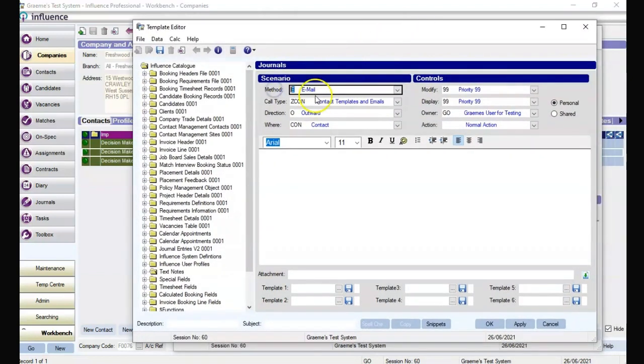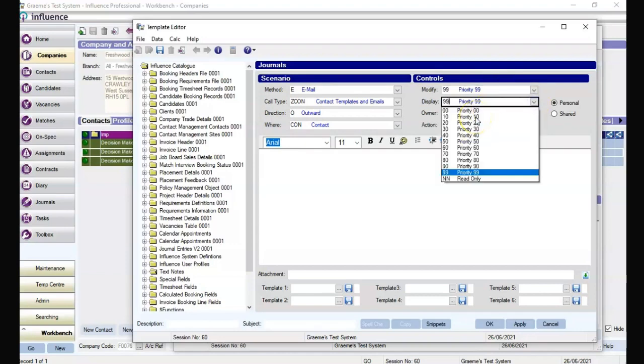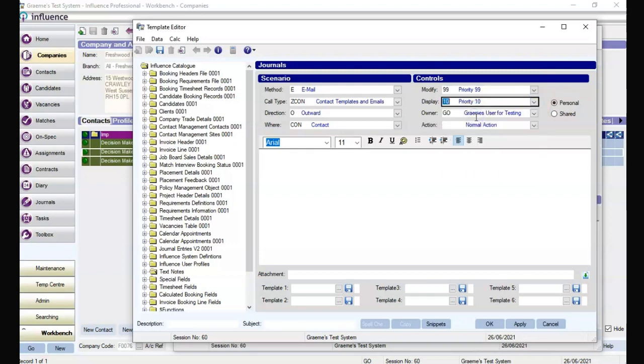I want to send an email for this reason, going outwards to a contact. To control who is able to see this, I can set my priority as 99, and I can set the display priority for who can see this to a nice low level 10 to make sure all users can see this template. I'm going to make it a shared template.